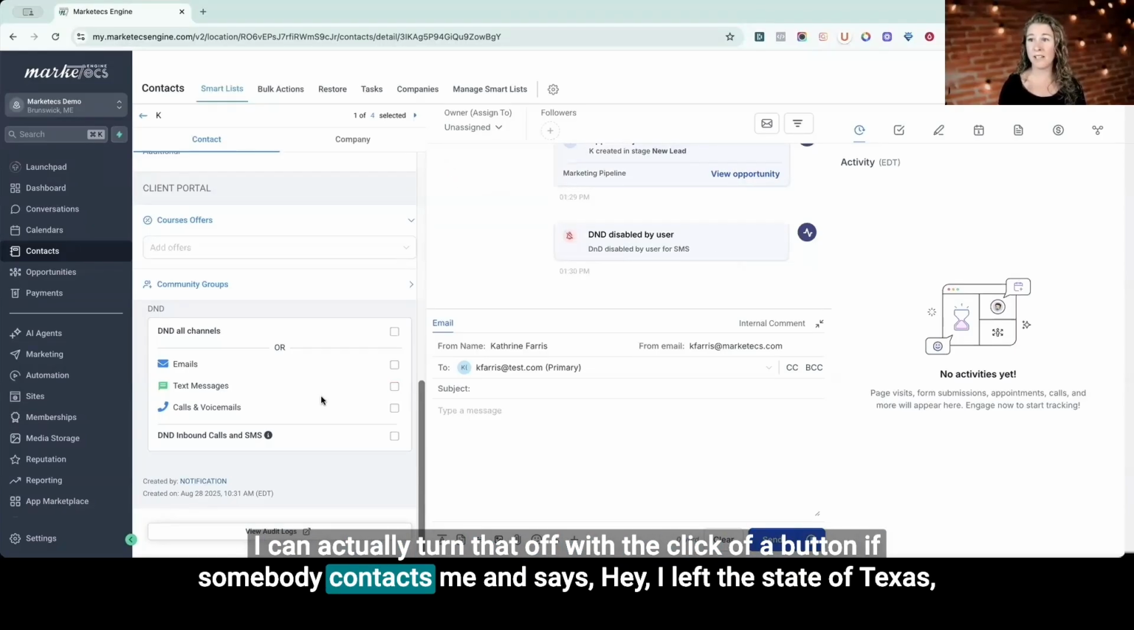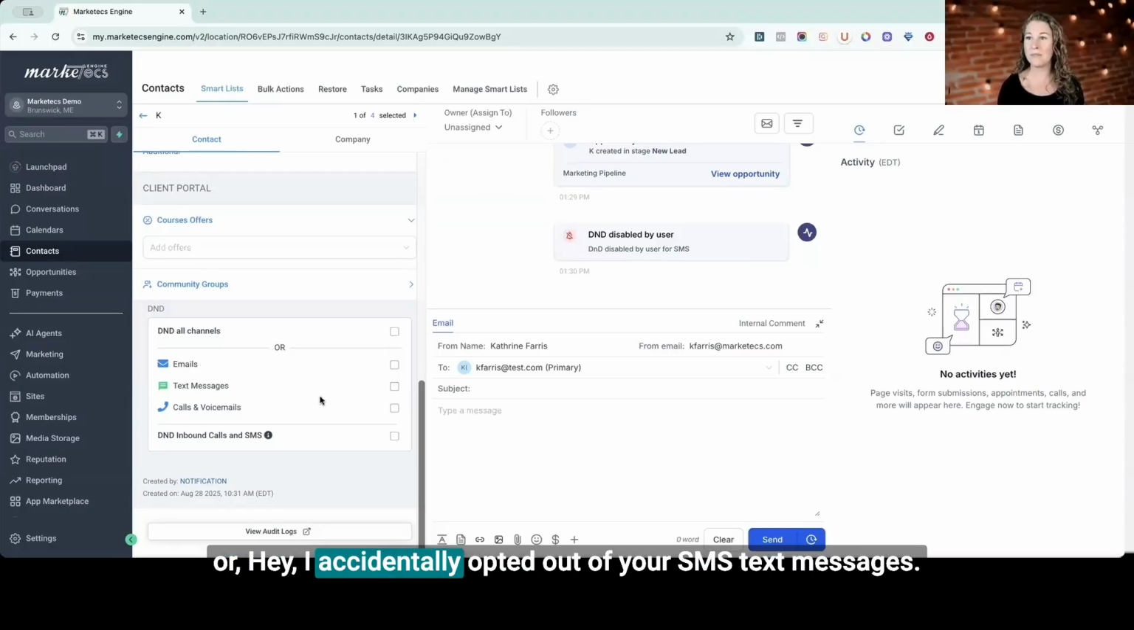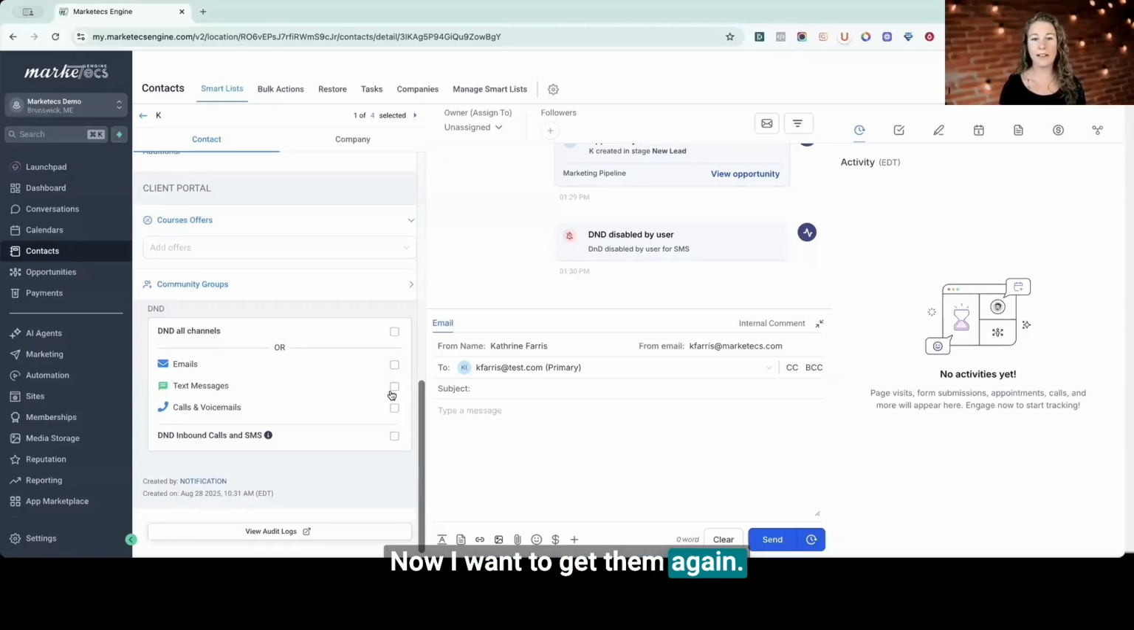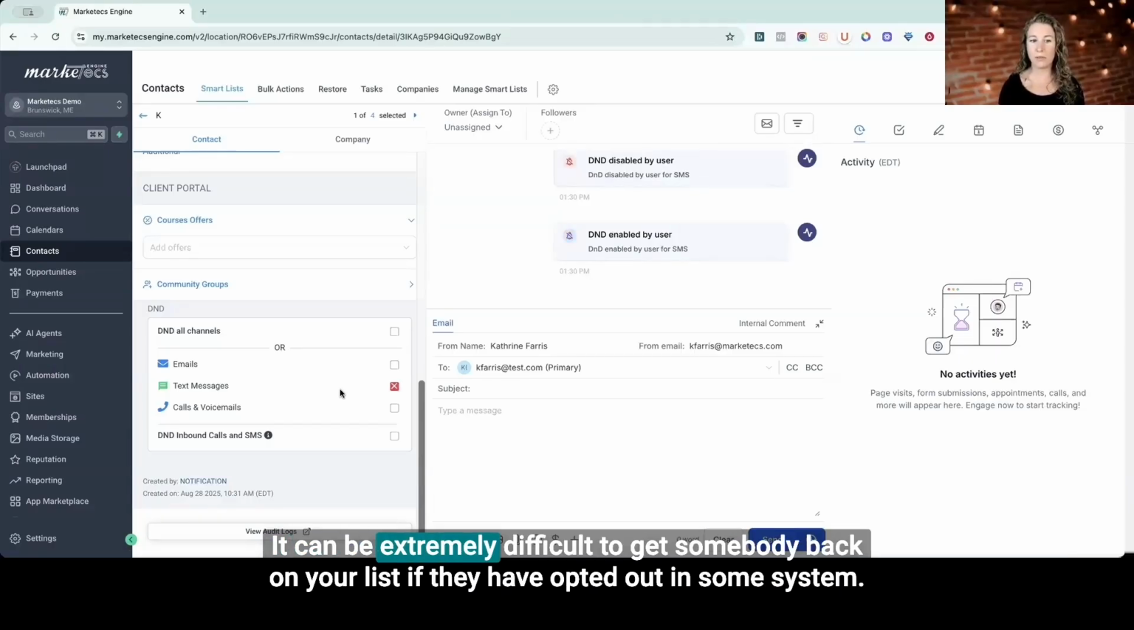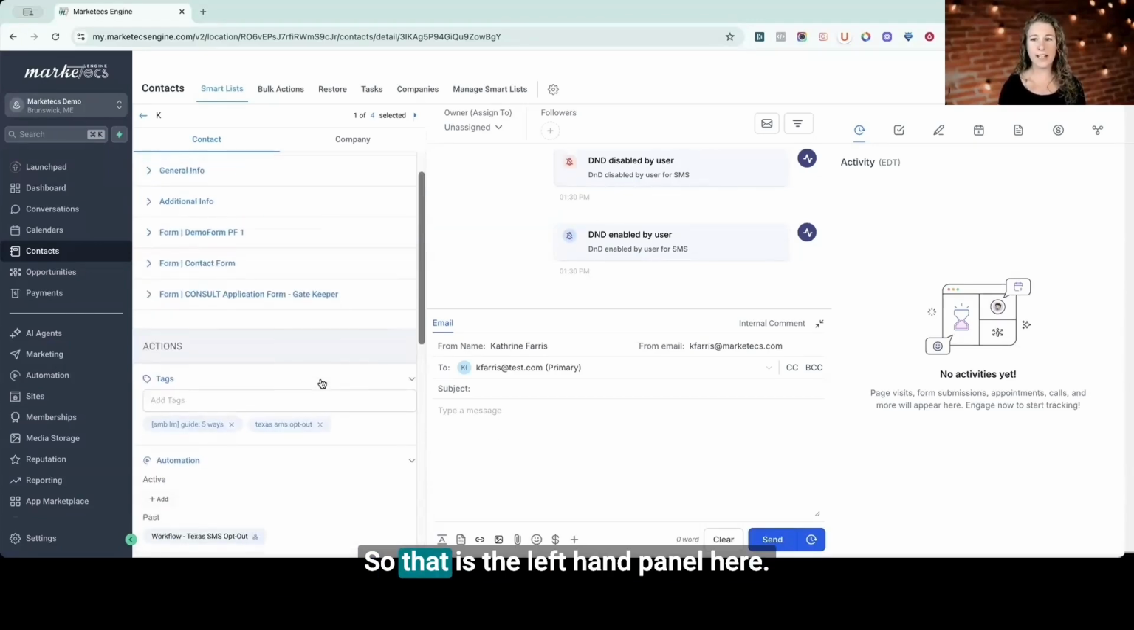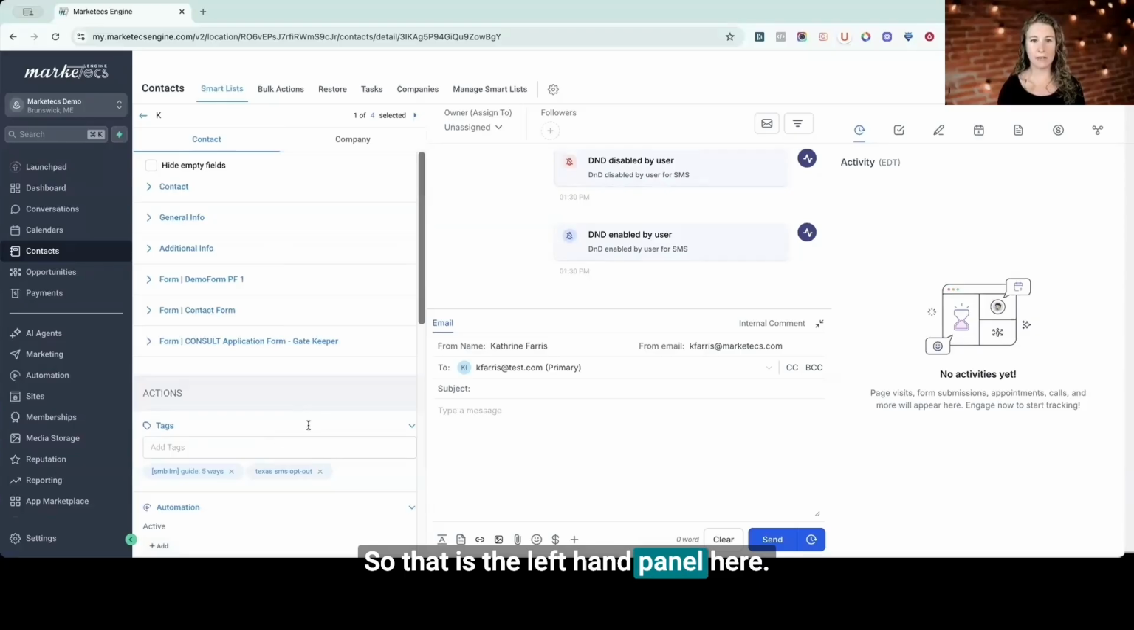If somebody contacts me and says, hey, I left the state of Texas, or hey, I accidentally opted out of your SMS text messages, now I want to get them again. It's that easy, which I can tell you from experience, not all systems are that easy. It can be extremely difficult to get somebody back on your list if they have opted out in some systems. So that is the left-hand panel here.